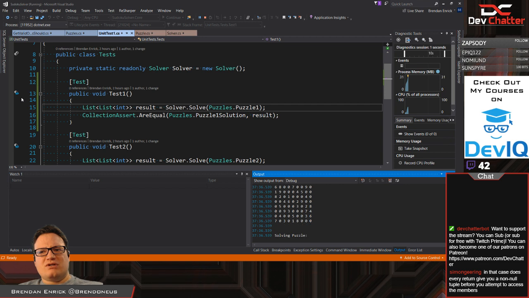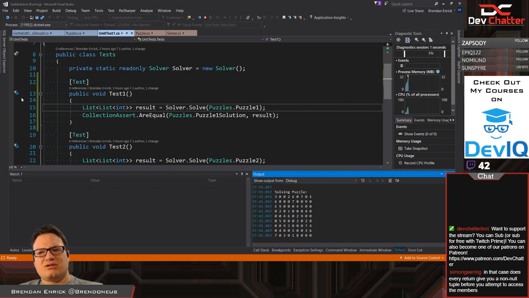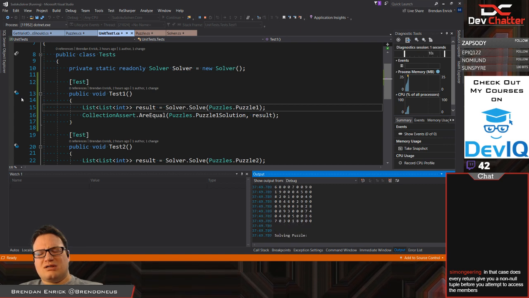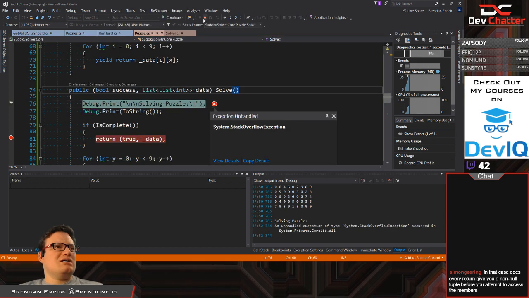Case, does every return give you a non-null tuple before you attempt to access the member? Does every return give you a non-null tuple? I would think so, but hang on.